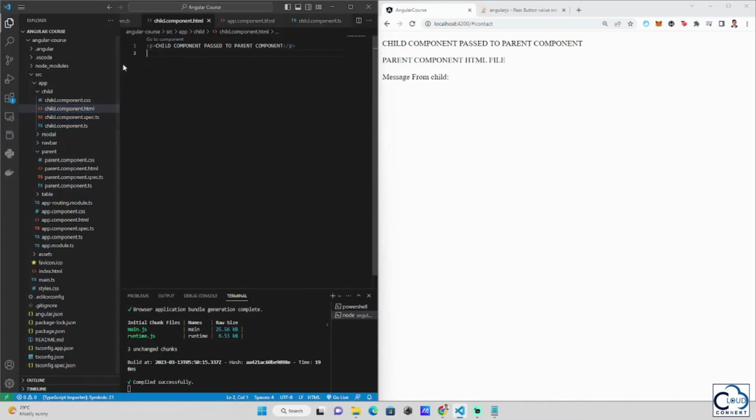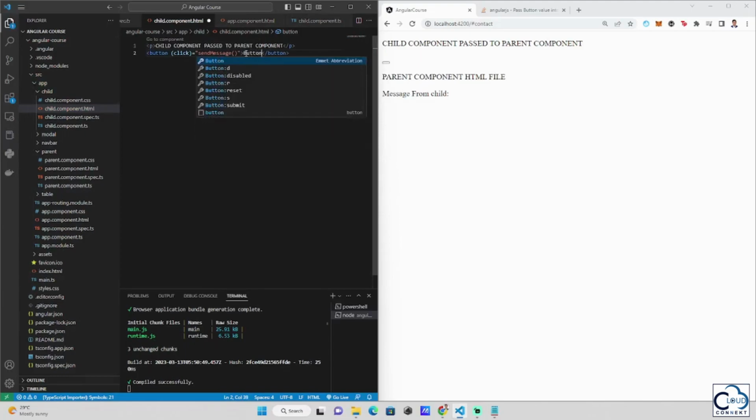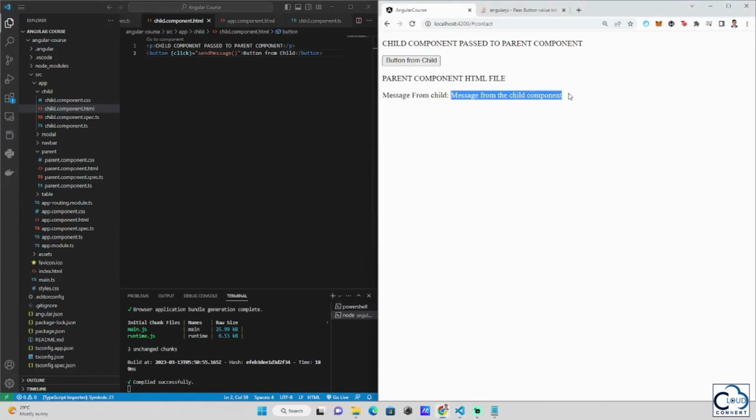Then we will customize our HTML file using a button. We will add a click equal to the method that we created, send message. We'll add a name here, button from child. Then if we click this, notice that it shows up here.